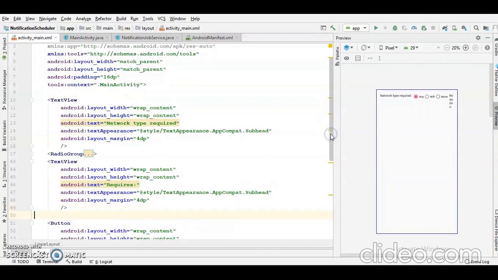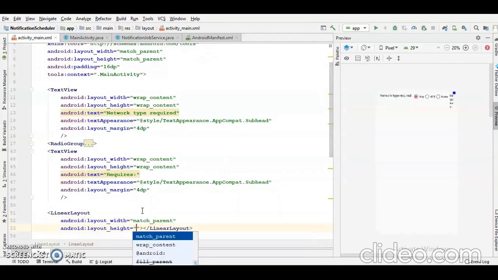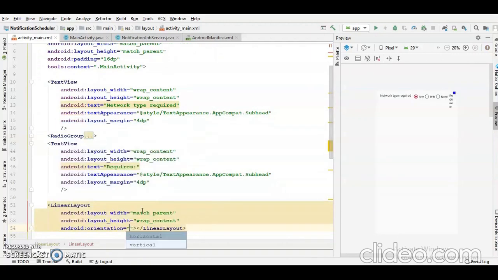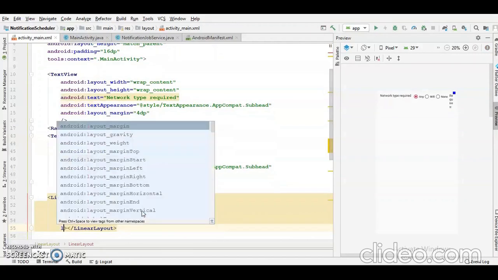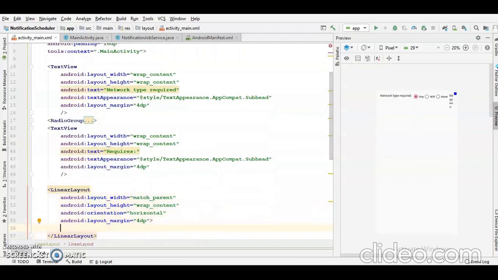What I need to do next is to add the horizontal linear layout after this text view. Then I'll say here linear layout and let's say match parent and wrap content. Inside this I'll say orientation, let it be horizontal, and then I'll add the layout margin, let's say 4 dp. Then you need to create the two switch views as children to the horizontal linear layout. Set the height and width to the wrap content.